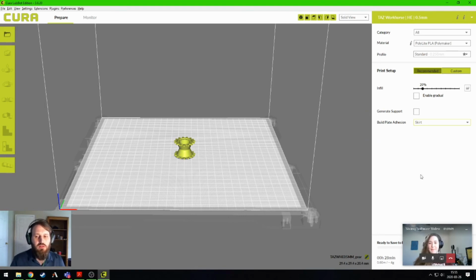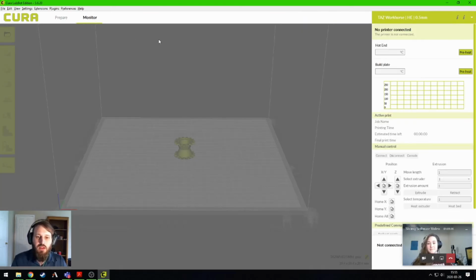So after that, you would literally slice it, and then with this one, it's going to be connected to the printer anyway, so you can actually go into monitor mode here. And as long as you're connected with that USB, we'll connect the printer and it'll start reading the file information. It'll just print it just like a normal printer at home, like if you're doing a 2D object.